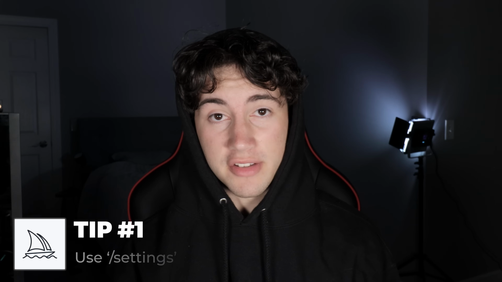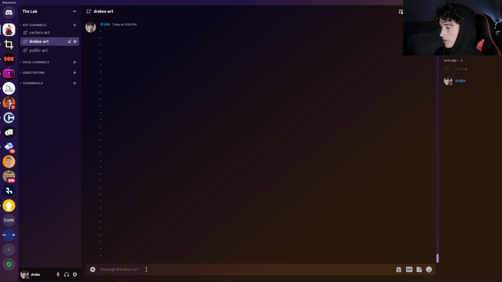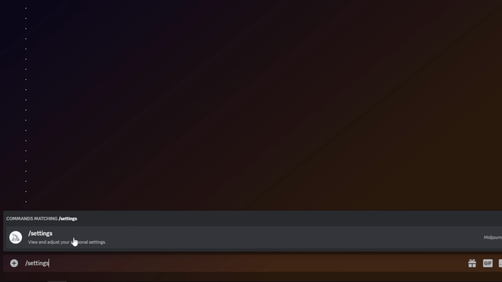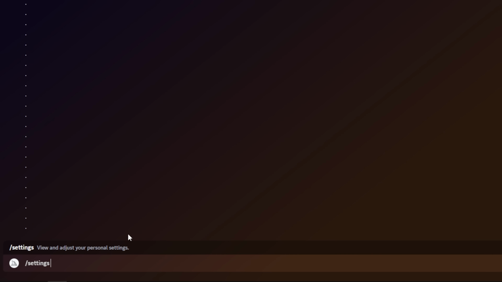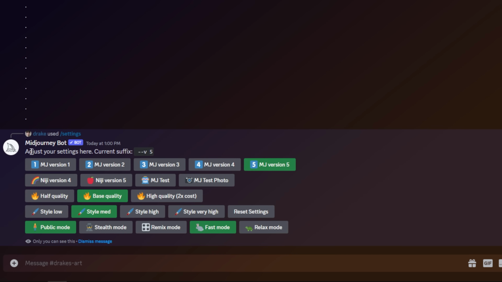Midjourney tip number 1 is to use /settings in order to adjust your default parameters. Now this may seem like a very simple tip, but when I was first getting started, I didn't know you could do this. So once you're in your Discord, hit / and type in settings. You then can select the /settings from Midjourney commands. And now just hit enter. And what this will do is pop up with all of the settings that you can adjust. There are a bunch of different settings that you can mess around with in here.